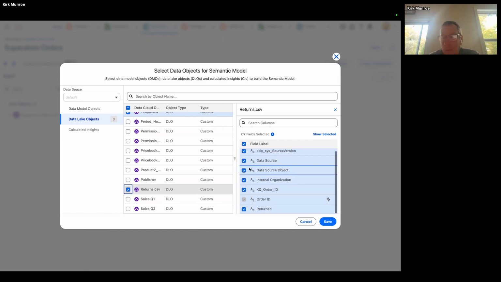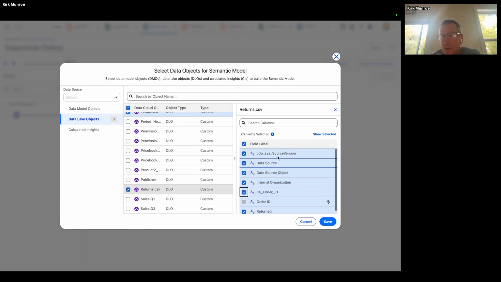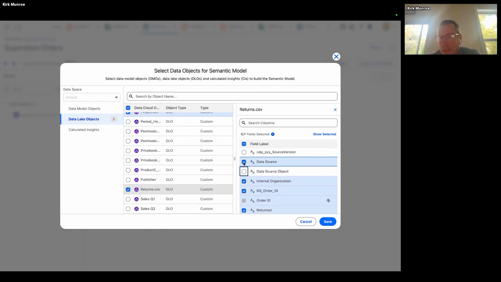And then here, right away, you can pick, if you don't want fields to come in, much like hide fields in Tableau Classic, we could just tick them off. Do you know what I mean? If we didn't want certain fields to come in. I don't know what the source version is, data source object. Like, we could take this stuff out if we wanted to, right?